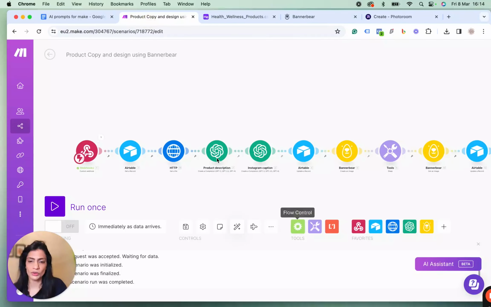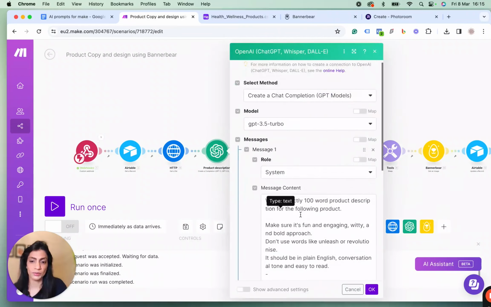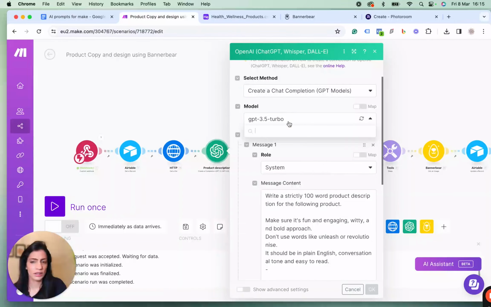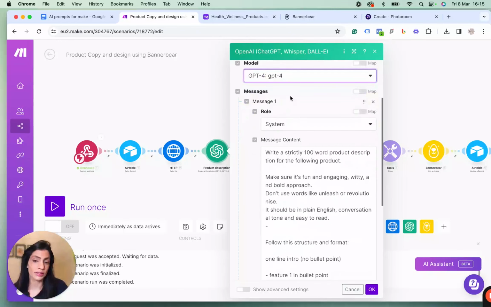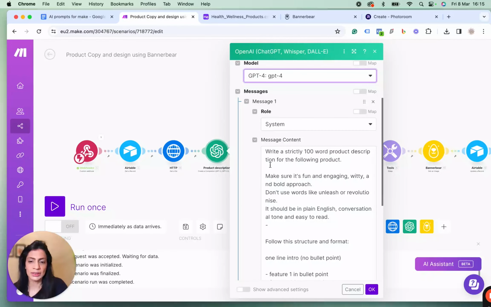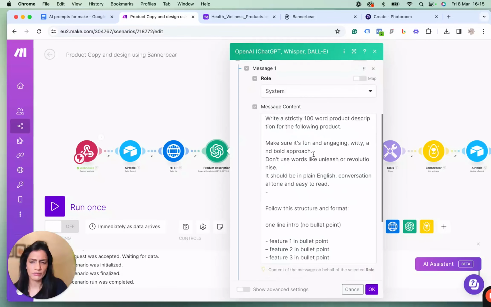Wait, let me also show you the prompt. I would use GPT-4. I'm not sure why this is GPT 3.5. I may have used GPT 3.5 to test, but I would definitely recommend using GPT-4. This is my prompt. I've asked it to create fun and engaging copy because I feel like every single product description can be fun and engaging, and why not? So I have asked it to create fun and engaging, witty copy. Don't use words like unleash and revolutionize, which GPT-4 tends to do.